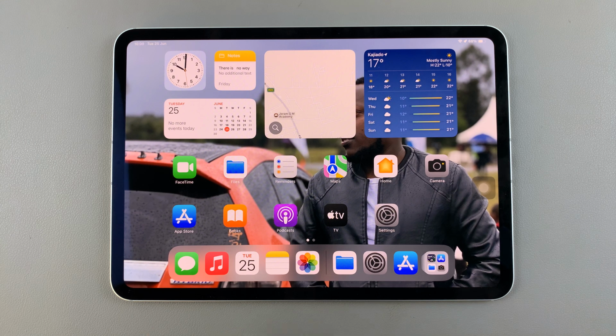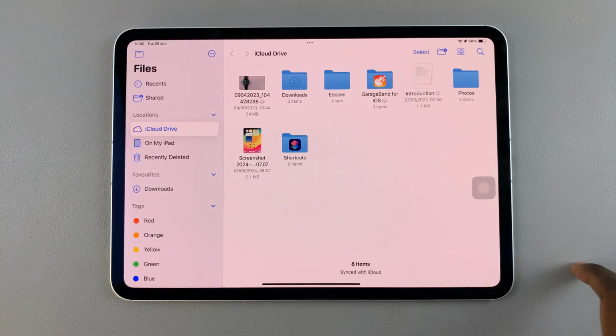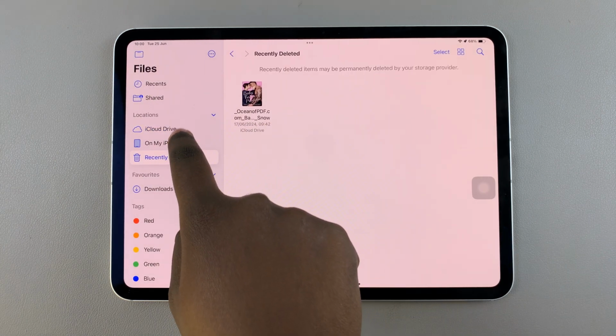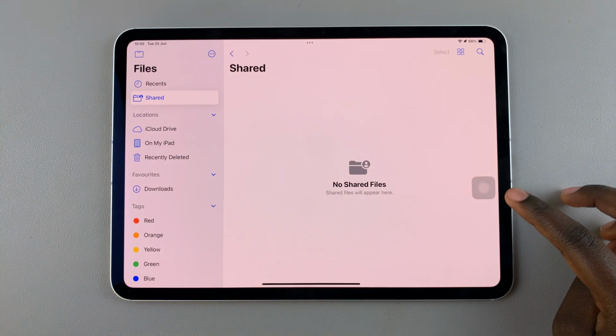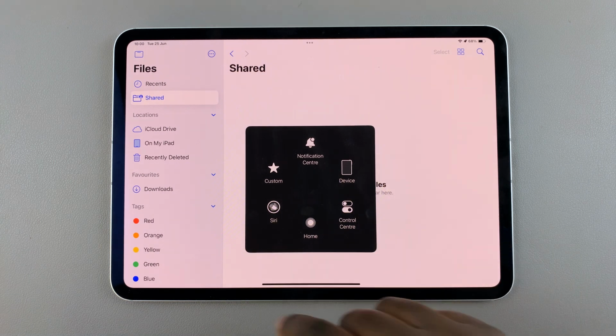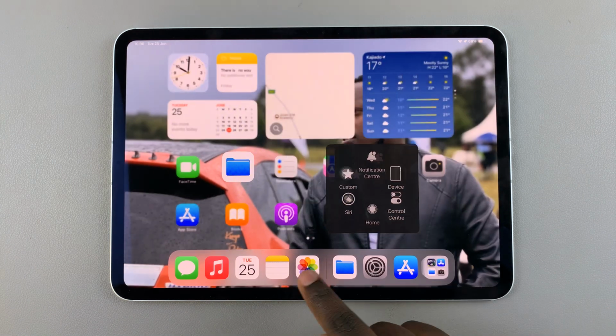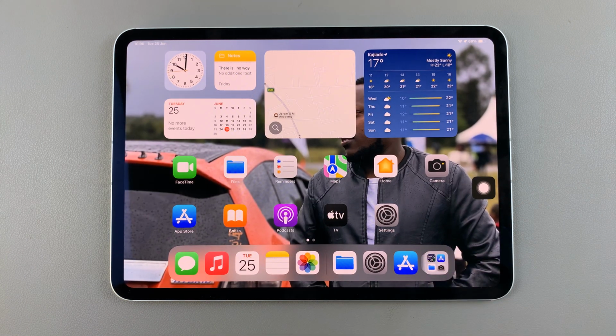So now, say for example, you're in your Files app and you're doing something important, then if you wish to go to the home screen, it's fairly simple. Tap on the button, in this options menu, select home, and you'll be taken to the home screen.